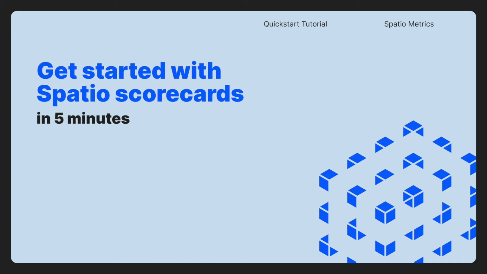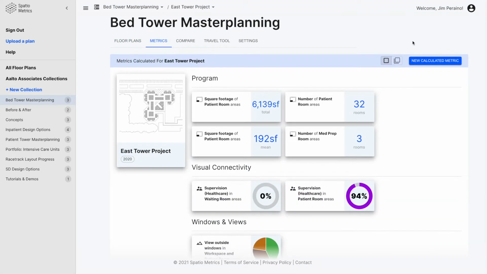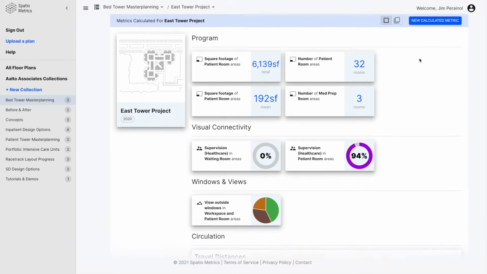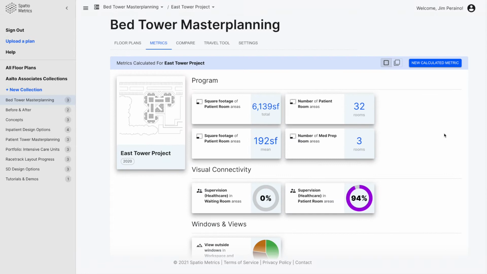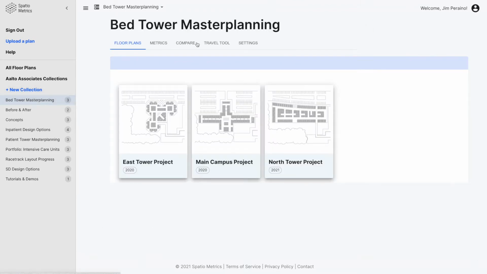Every time you analyze a plan on Spatio, it automatically creates rich data that you can use to quickly create custom scorecards, all without writing any code. In this tutorial, we'll cover everything you need to know to work with metrics and scorecards in Spatio. In particular, we'll discuss how to create a scorecard for a collection or group of plans, how to customize and save metrics, create design criteria checks, and compare projects.